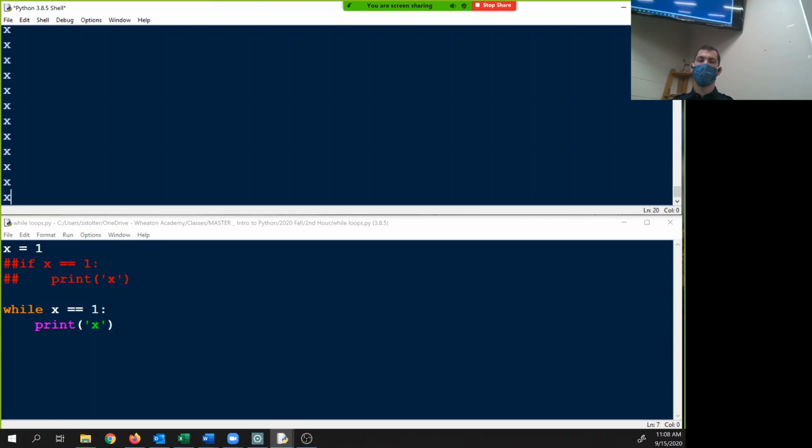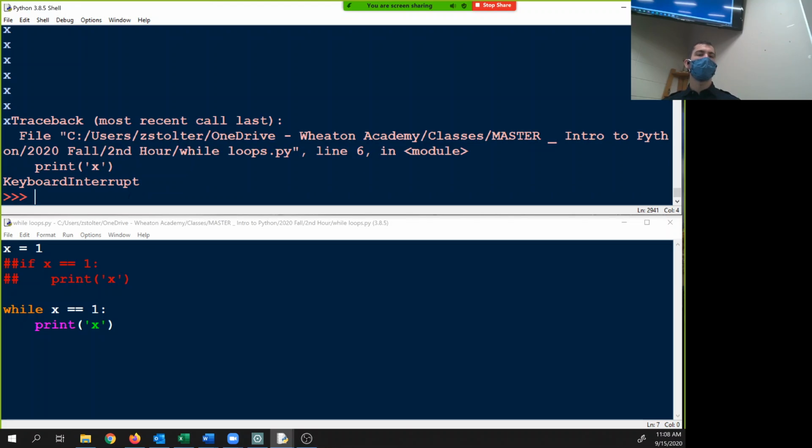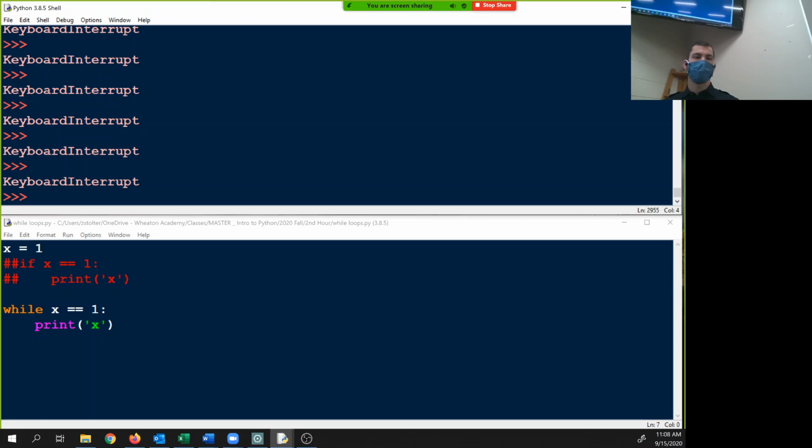Because I don't have any code that changes x, nor can I interfere with the code once it's running like this. What's the shortcut for copy? It's the same thing for stopping here. It works on pretty much every computer. So Control C. If you hold Control and tap C, keyboard interrupt. It forces it to error out, so it stops the code.